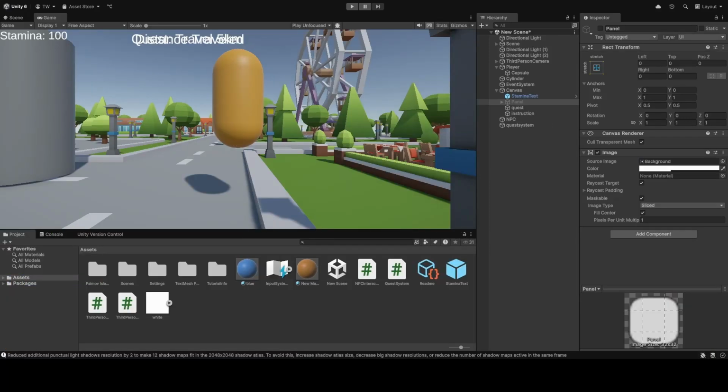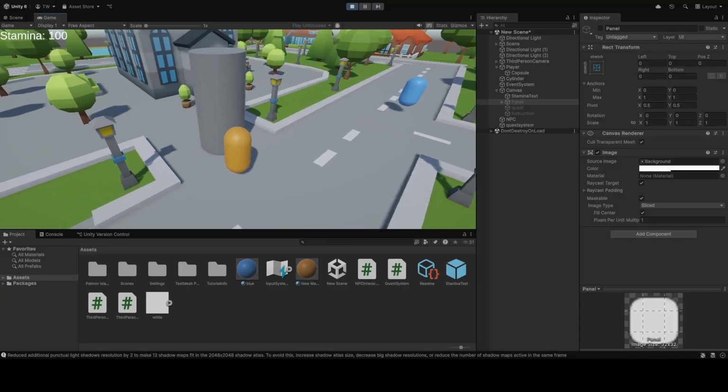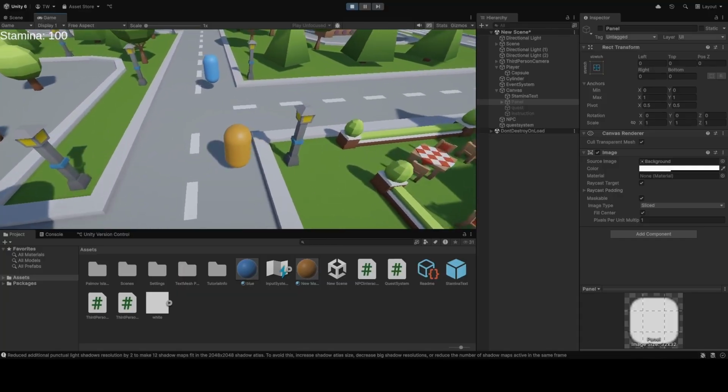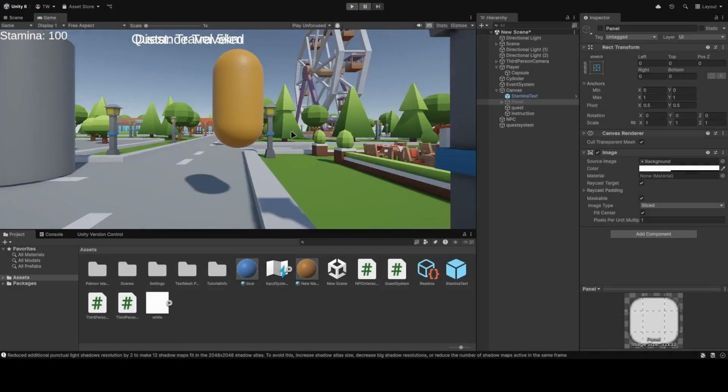So for this part, we're going to change the stamina text into a proper UI. So we're going to add a stamina bar. As you can see, the current stamina we have right now is very boring, very plain. So we're going to change that into a better version. So here's how we're gonna do it.